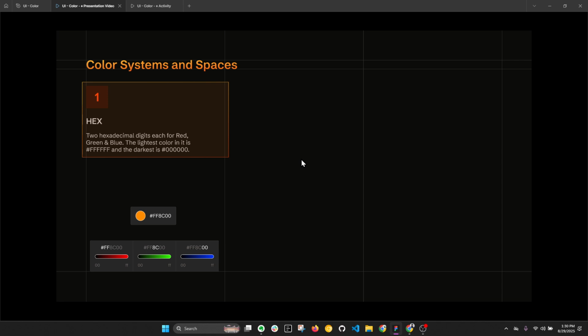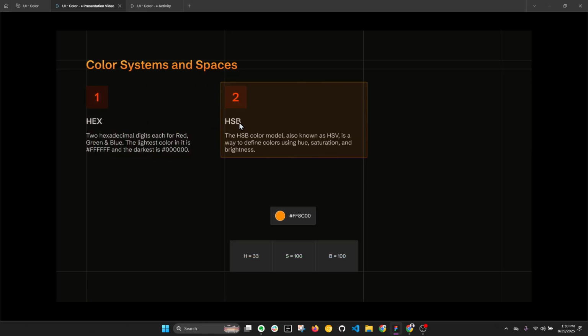Yeah, so hexadecimal numbers use base 16 instead of base 10. So you need to just go do some reading on how base 10 and base 16 work, and also do some reading on binary numbers too. Anyways, the other is HSB. We just talked about it.